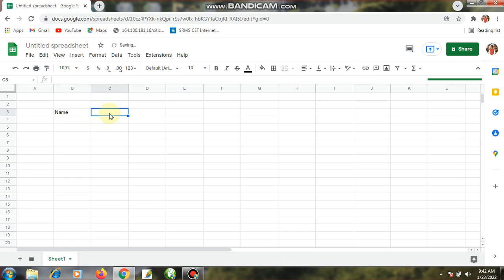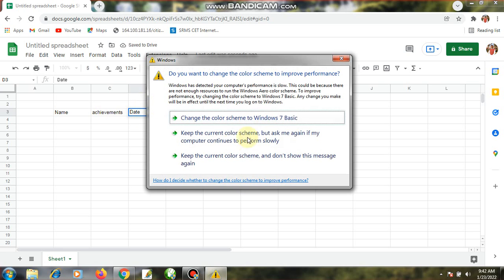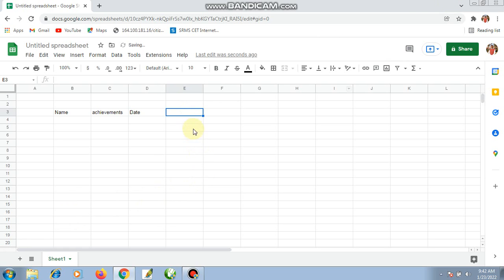for example, achievements, then date, and then place. Okay, I have to collect this data from my colleagues or from somebody else.